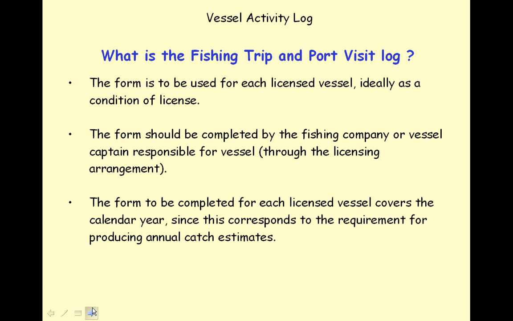The form should be completed by the fishing company or vessel captain responsible for the vessel, again as a condition of the licensing arrangement. The form to be completed for each licensed vessel covers the calendar year, since this corresponds to the requirement for producing annual catch estimates.